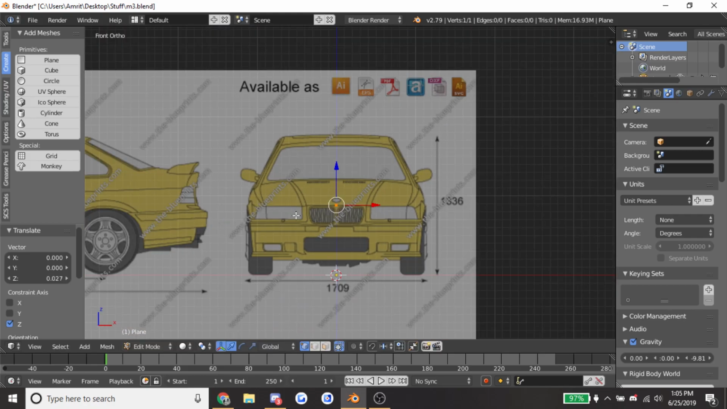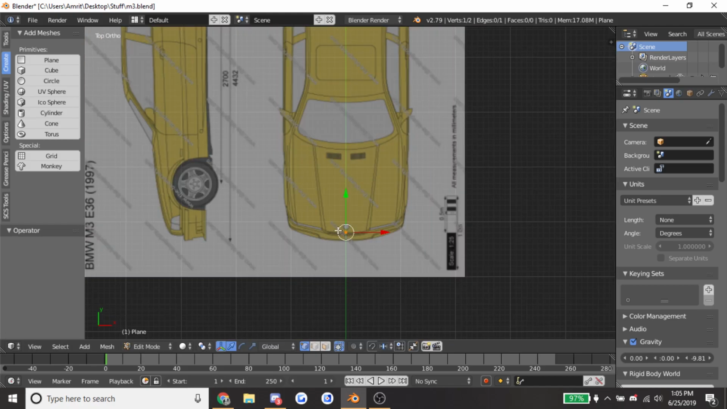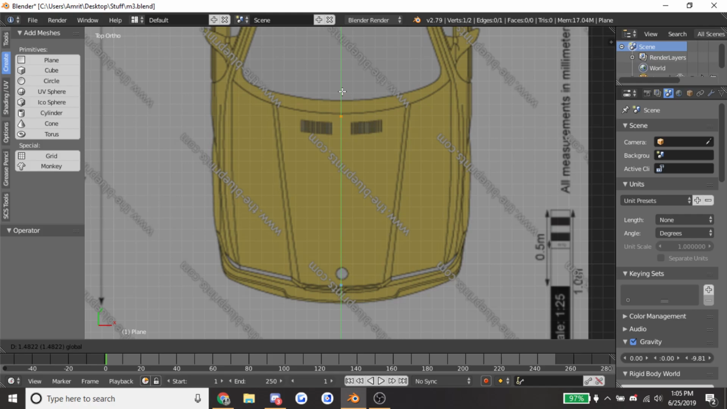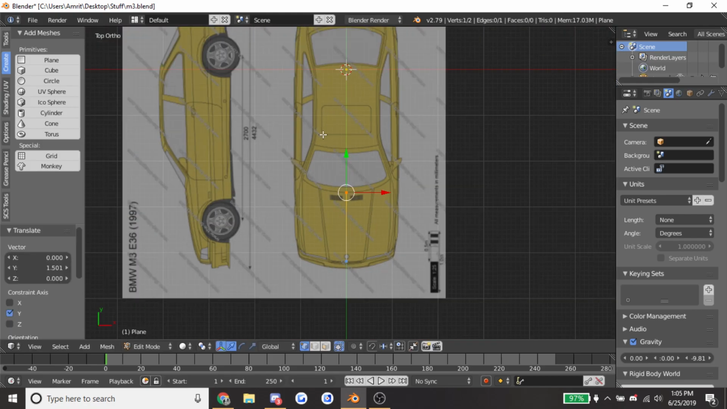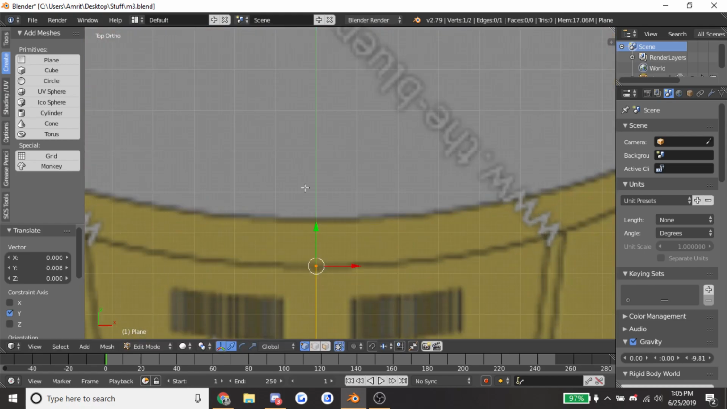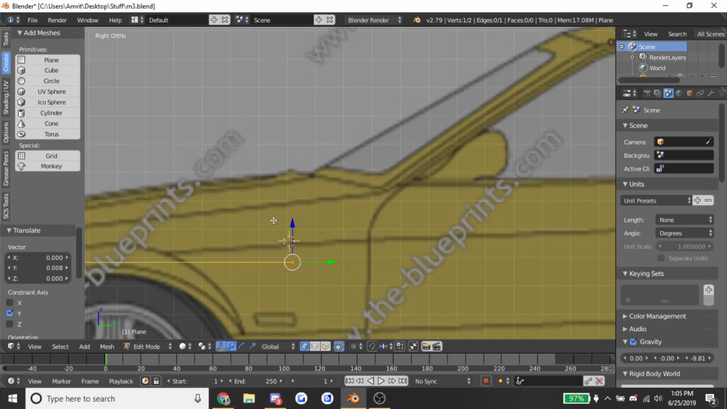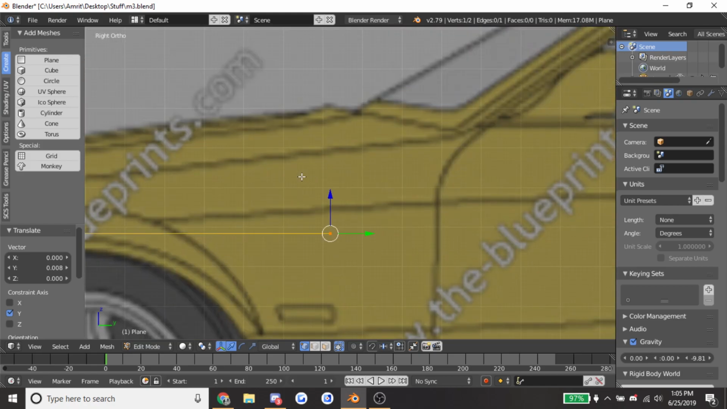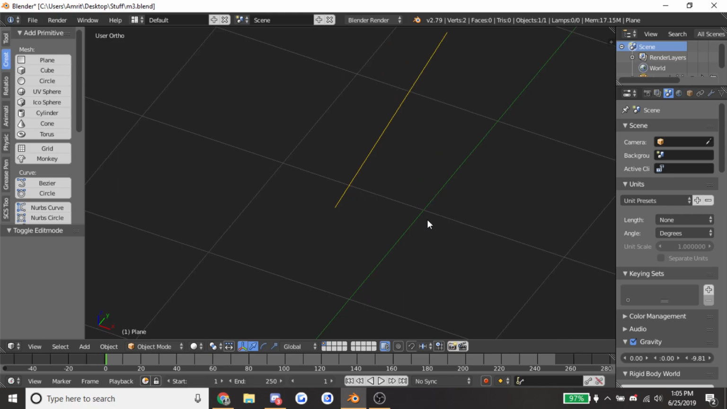There. So now go to top view and extend it all the way to the back. Okay, so extend it all the way to there. This yellow stuff right here, I think it's for the window, so just ignore that. It just depends how good your blueprint is. Then go to side view and make it line up with the hood. And there, so now we have a simple line for the hood.